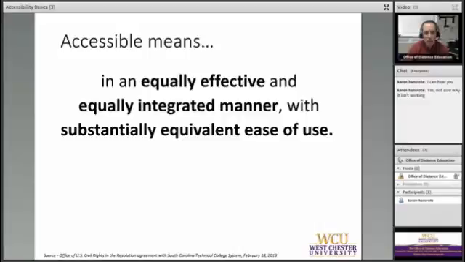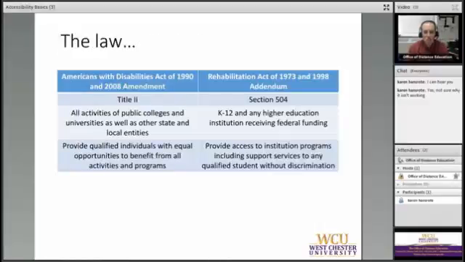Now, it's not just something that's nice to do. It is, in fact, the law, and there are two laws that apply for us here at Westchester, and they apply because we get federal money, federal funding, and it's the Americans with Disabilities Act and the Rehabilitation Act. So we're legally required to make sure that our educational environments are accessible to everyone who is participating in them.